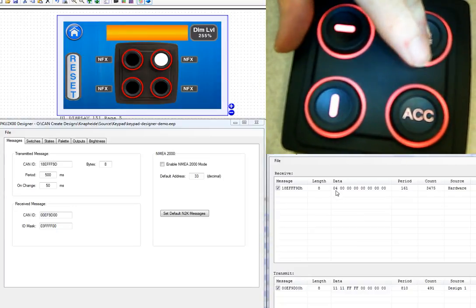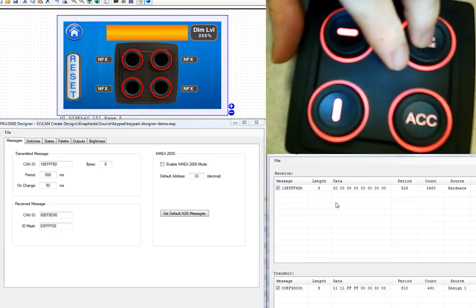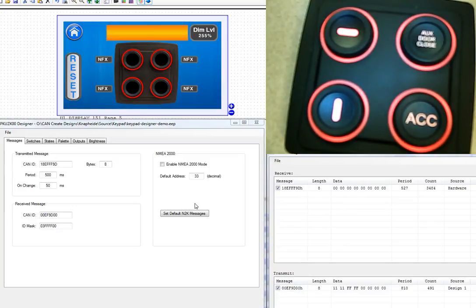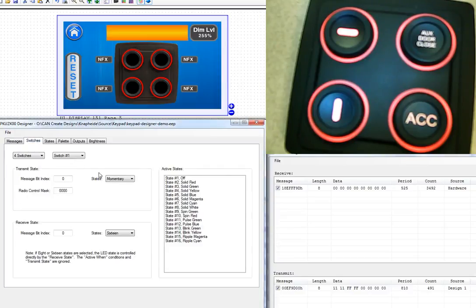So what we're going to do is show off some of the features that are capable with the new designer utility. We've already got our messages defined, but we want to go in and make sure that the switch states are also defined. So for switch 1, we have the bit position for that switch in the message index defined, and we have it listed as a momentary switch.